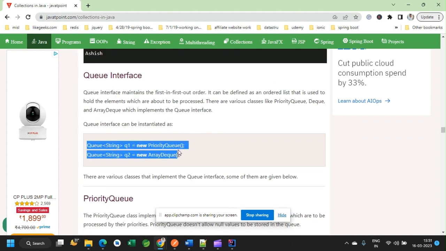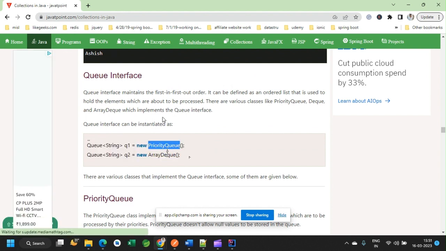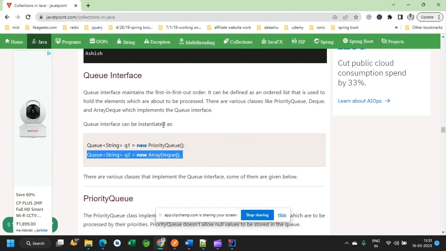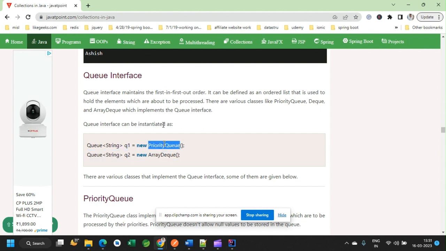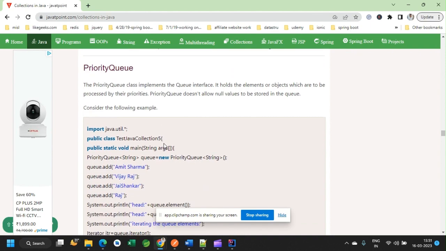And let's come to our Queue interface. There we have two classes: one is PriorityQueue and the second one is Deque. Because Stack is a synchronized version inside Java, if you want to use a non-synchronized version of stack, you can use ArrayDeque. Similarly, PriorityQueue is used basically when we are dealing with the heap data structure.